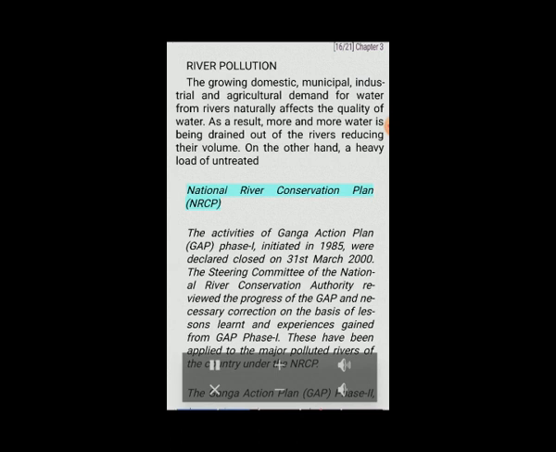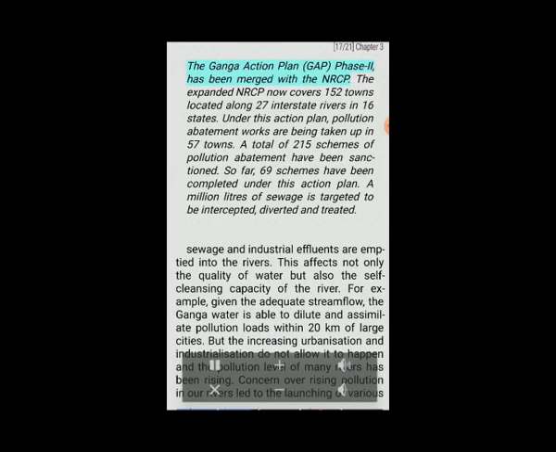National River Conservation Plan, NRCP. The activities of Ganga Action Plan, GAP Phase 1, initiated in 1985, were declared closed on the 31st of March 2000. The Steering Committee of the National River Conservation Authority reviewed the progress of the GAP and made necessary corrections on the basis of lessons learnt and experiences gained from GAP Phase 1. These have been applied to the major polluted rivers of the country under the NRCP. The Ganga Action Plan, GAP Phase 2, has been merged with the NRCP.